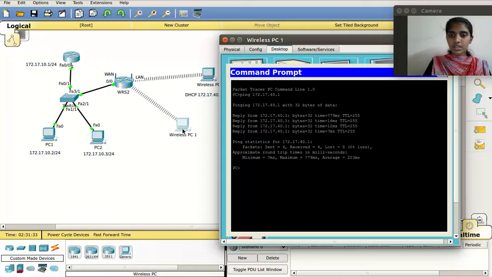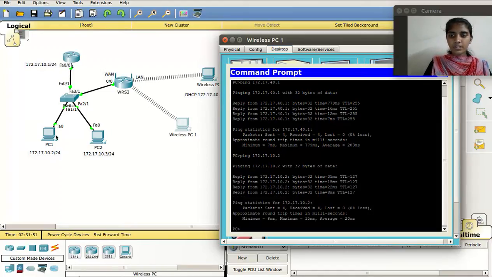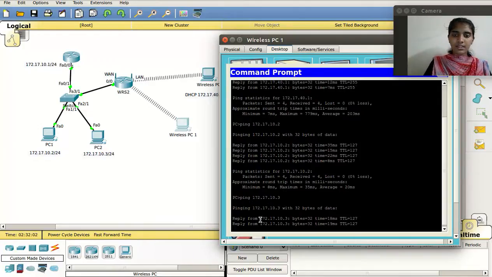Now let's check whether this wireless PC 1 is able to ping these two PCs. Let's say through this PC's IP address, which is 172.17.10.2. So we see that we are able to get the reply. So it's able to connect to this PC in this LAN as well. Let's also check the other PC, ping 172.17.10.3. So again we are getting the reply.